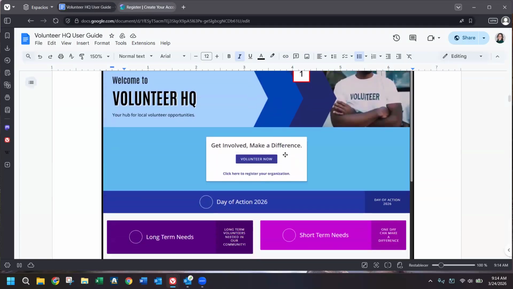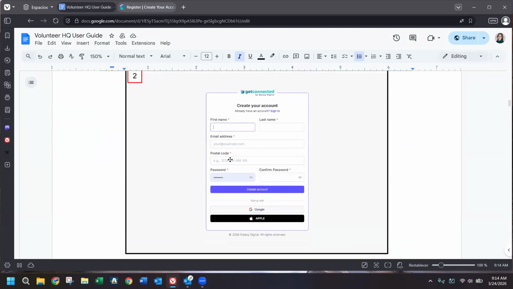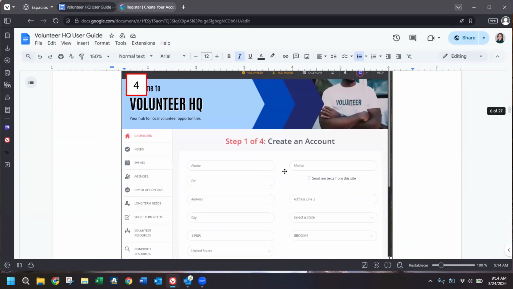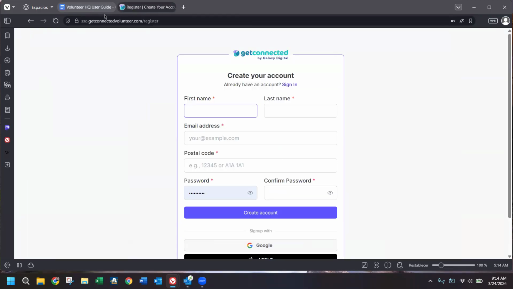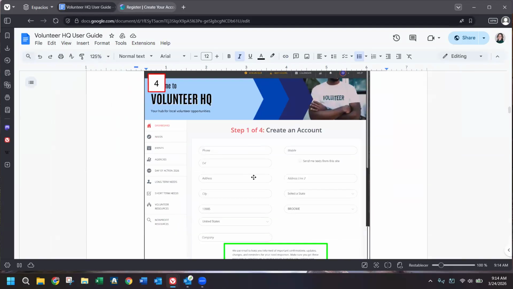So you'll see, again, we click sign up, we entered in our information, and then we verify our email. And then the next thing that would happen, I won't go through it because I have made an account already, but this is what it would look like. Let me zoom out a little bit here.